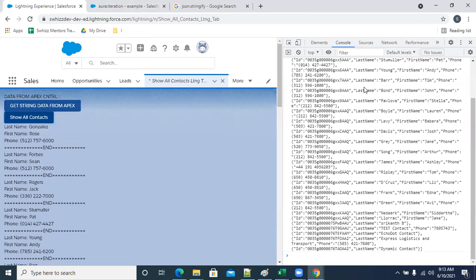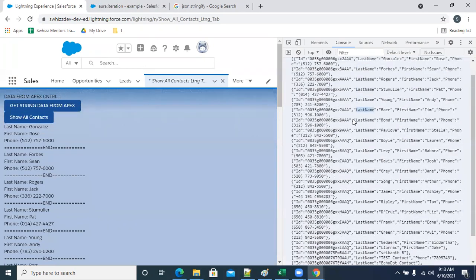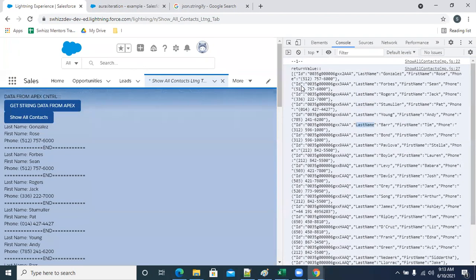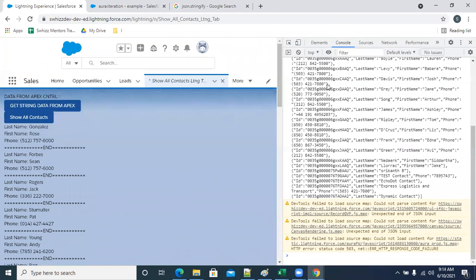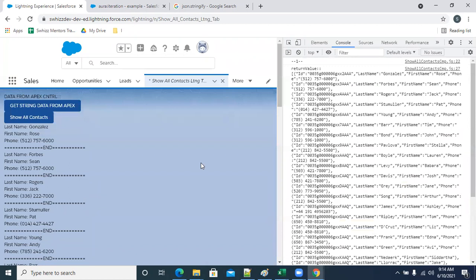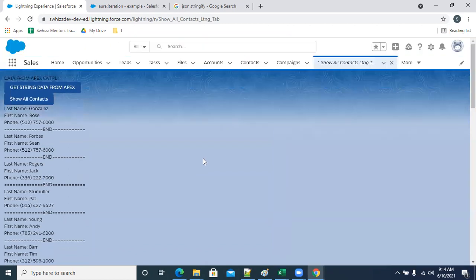Even why I put this JSON stringify is to check the results, how the Apex is sending back to the Salesforce. How do you open this one? Right click, inspect element, console. In real time we use this directly, when you're working on the Lightning part.